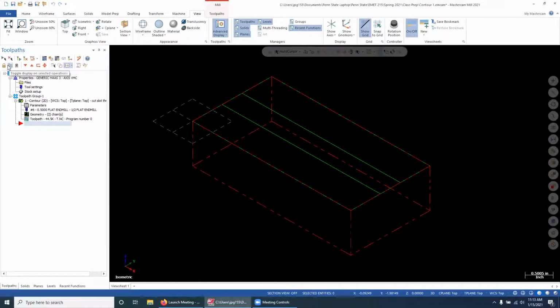What I did here was just left click on this little wavy line that's right between the lock icon and the little ghost looking icon here. So a left click on that will toggle those on and off.